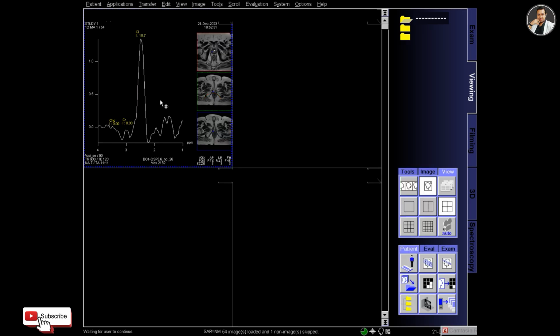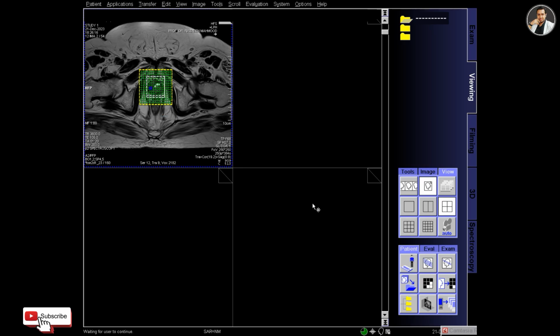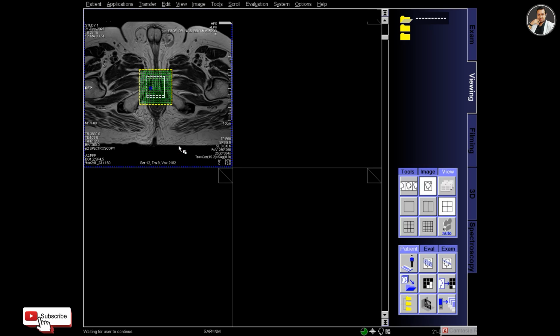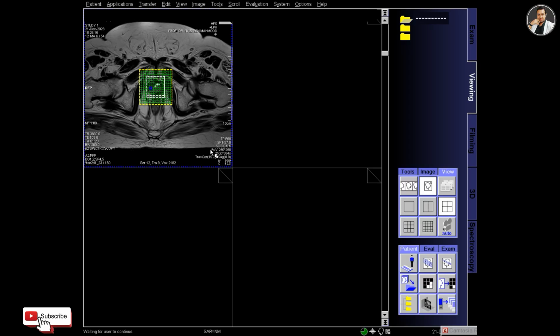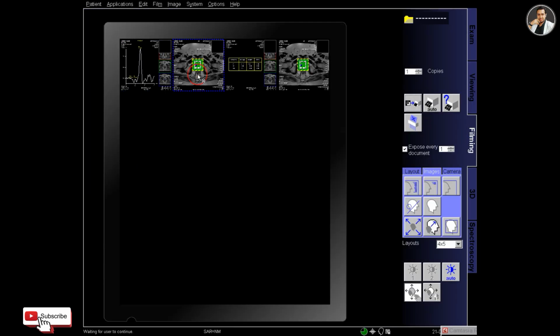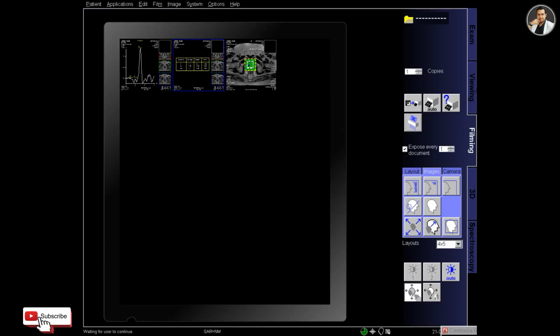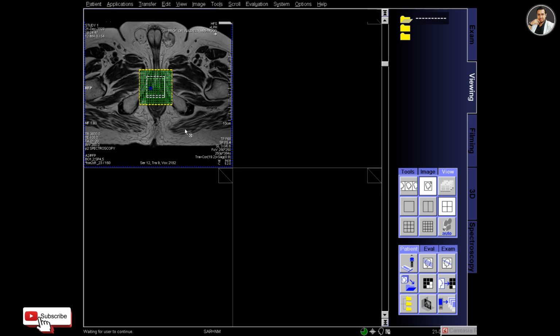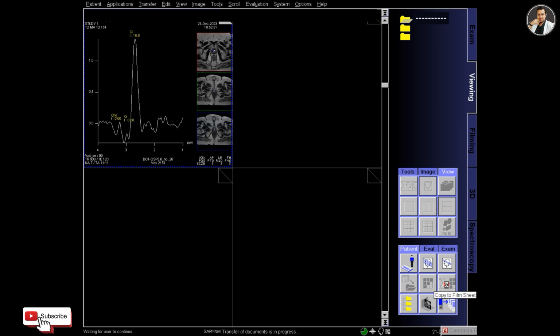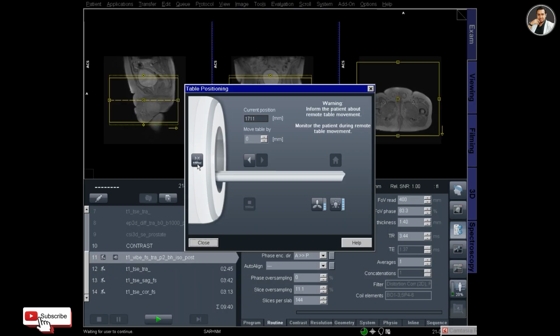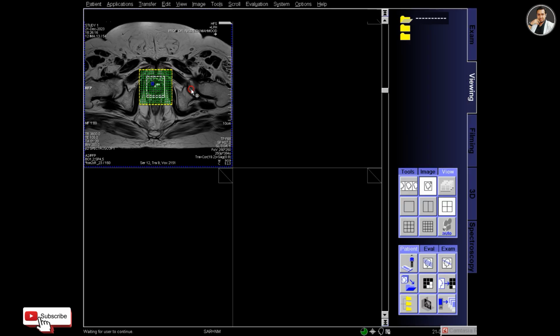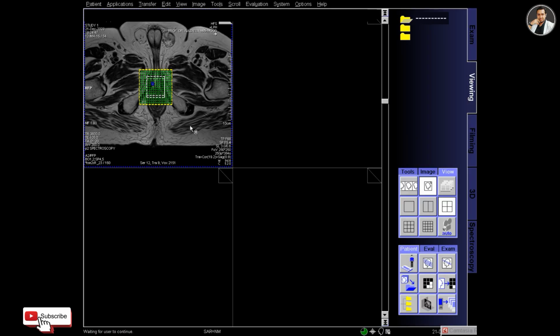So now it's time to print the MRS images. So select one graph and one table for each pixel, and send to the filming. So I am doing so. I am sending a graph and a table with the reference pixel, and I moved out the patient to inject the contrast, and the contrast is now given.